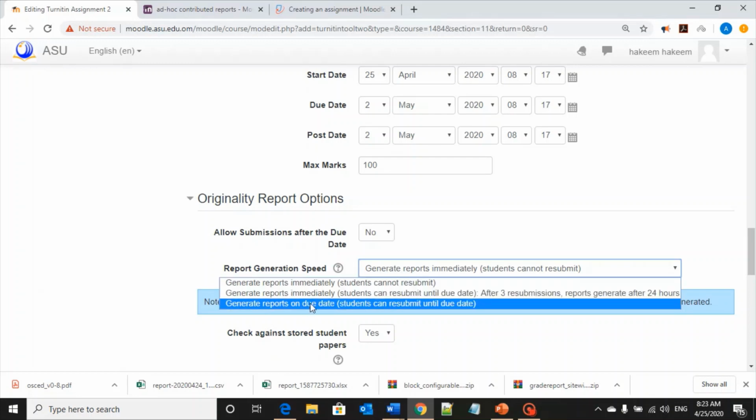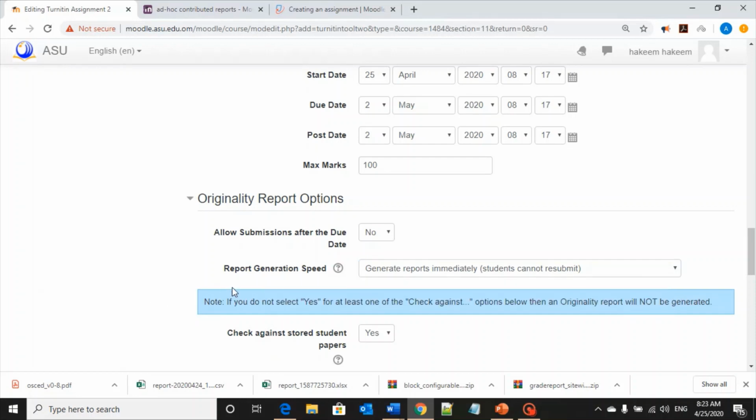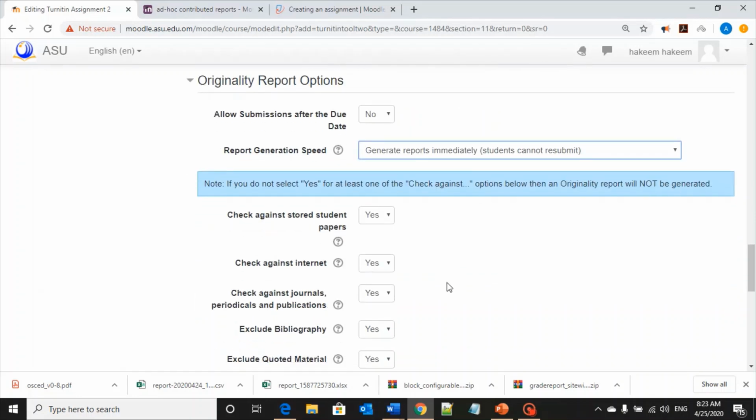So basically it is good for students to be allowed to submit more than once if it is an informal assessment, just to improve their writing and research skills. So I will select here the first one, generate reports immediately. Students cannot resubmit. This is for exams and formal assessments.